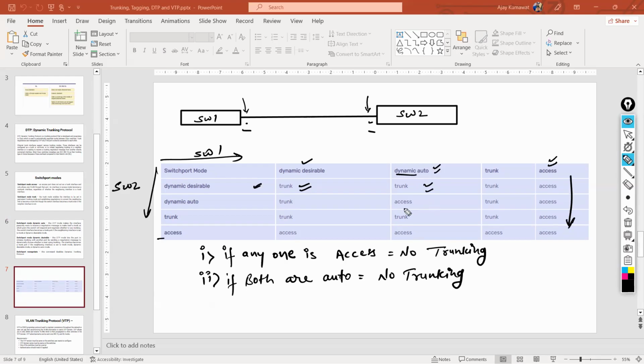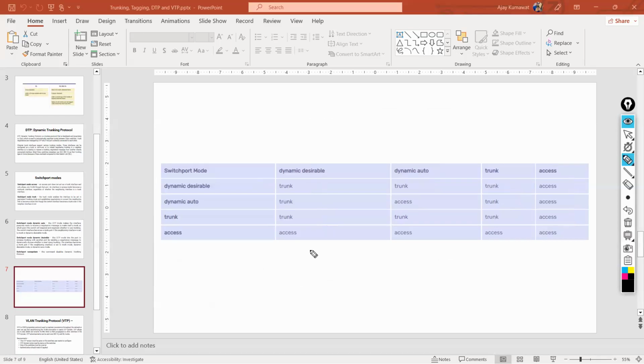So here this is auto and this is auto, so here there is no trunking. Rest of all the cases, you can see everywhere trunking is there. So you can remember these two things: if any one of them is access, no trunking, and if both are auto, no trunking. Rest of all the cases, trunking will be there. Is that clear? Now let's go and see DTP, how you will configure it.